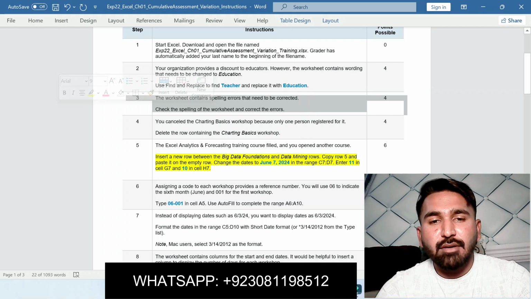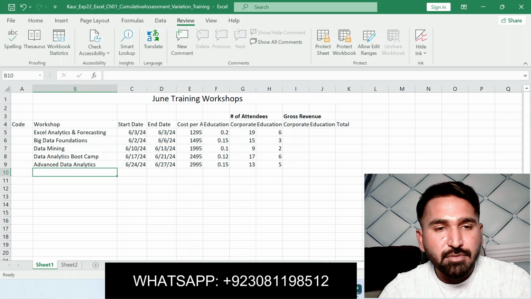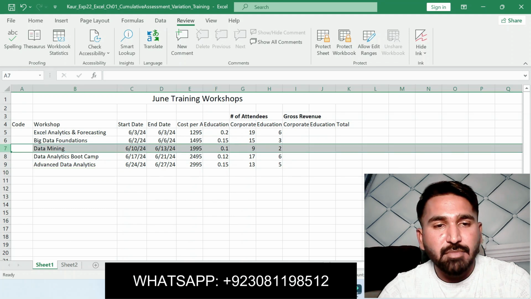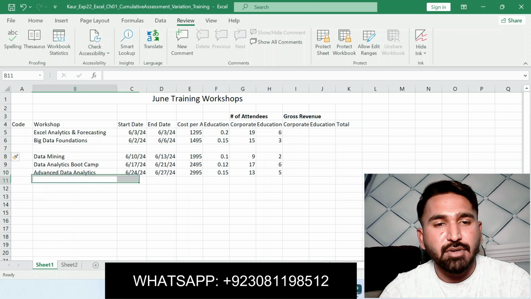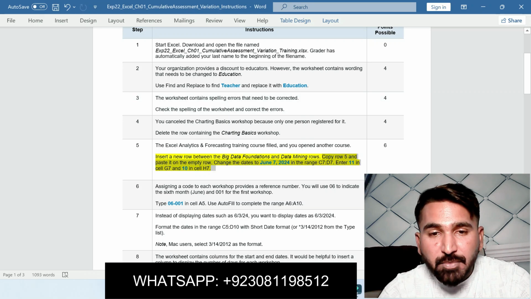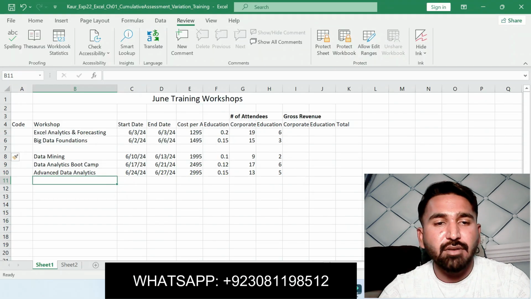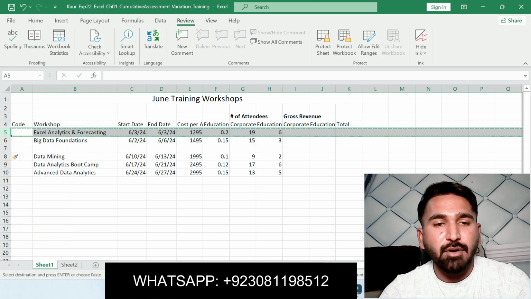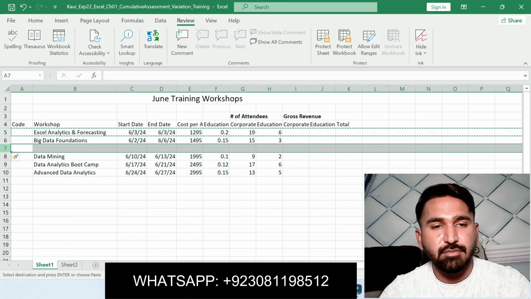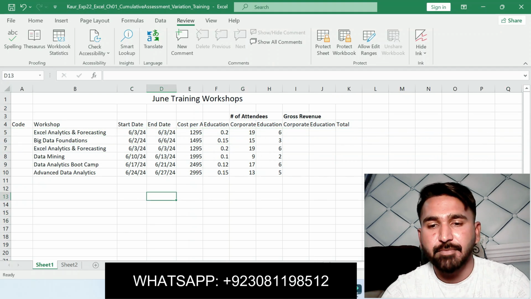Basically, in this step, we will insert a new row between the big data foundation and data mining row. We will go to the Excel workbook, click on data mining, right click on it, and insert. The new row is inserted between big data foundation and data mining. Now copy row 5 and paste it into the empty row. Right click on row 5, copy, and paste into the empty row. It will be pasted.